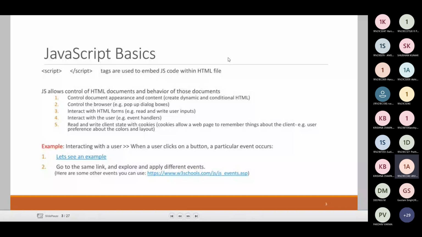You know, there are two kinds of web page. One is dynamic, one is static. Static cannot be changed. Dynamic can be changed with time, or we can change it with time. And it controls the browser, interacts with HTML forms, interacts with the user, things like that.